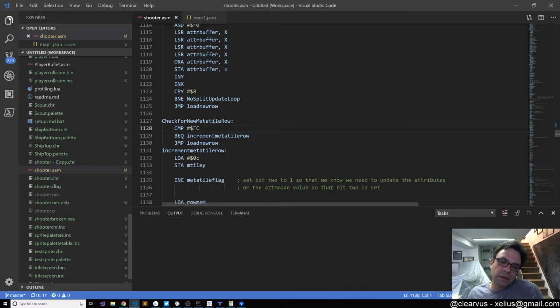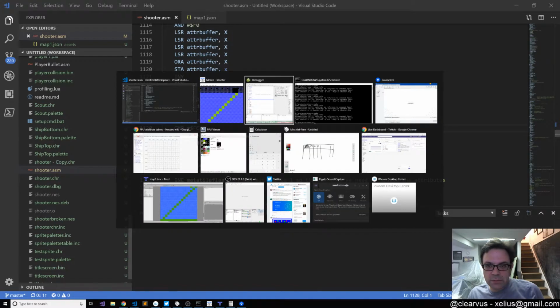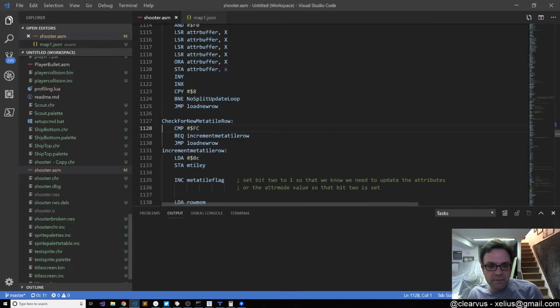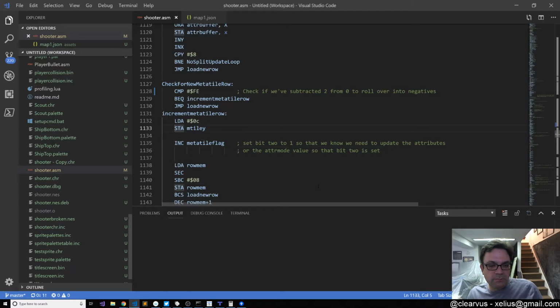So let's see. FC, I believe, is because we would be at 0 and subtract 4. Yeah, so now we're going to be at 0 and subtract 2, so that would be FE. Check if we've subtracted 2 from 0 to roll over into negatives. Branch if equal to increment metatile row. Okay, so we're going to another metatile row if we did this. Otherwise, we're just taking the current metatile row.